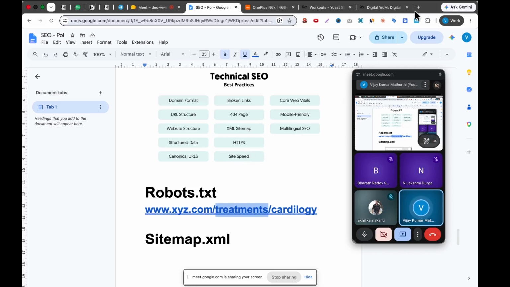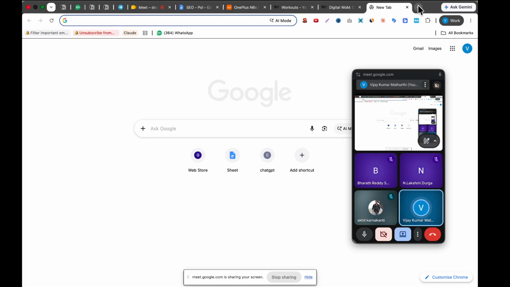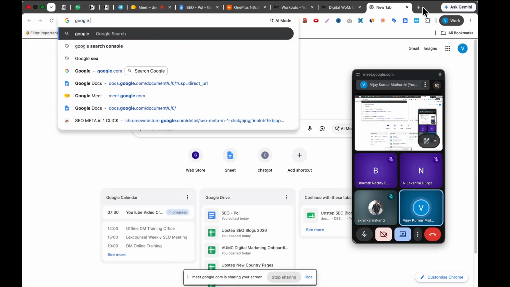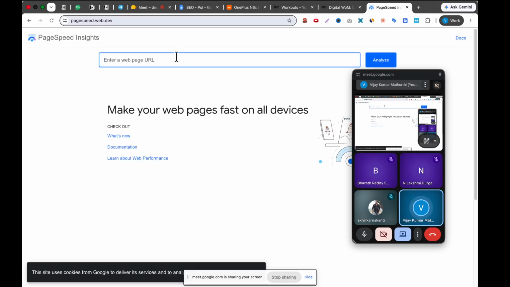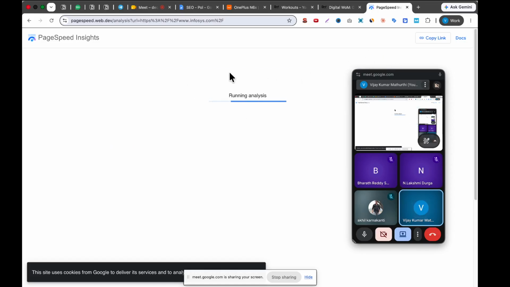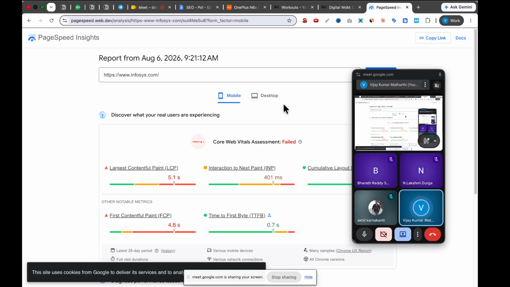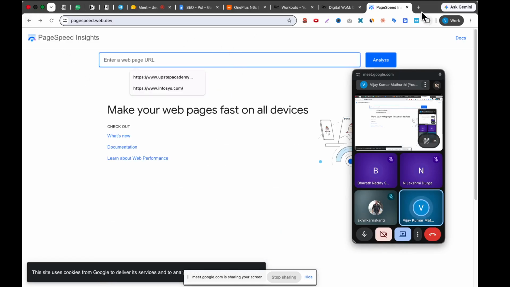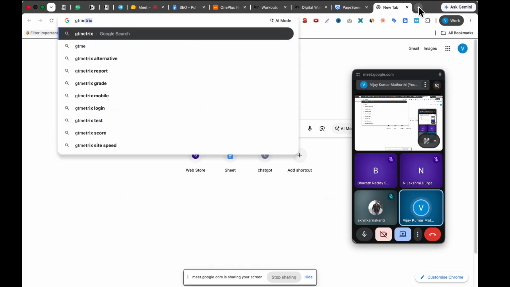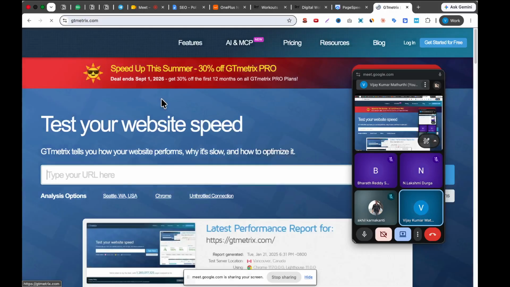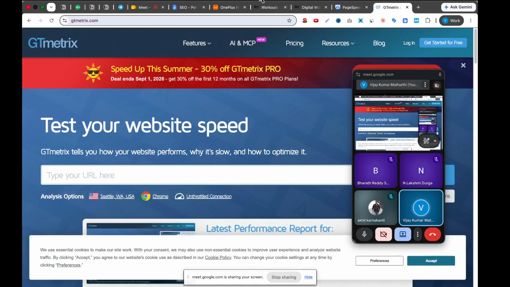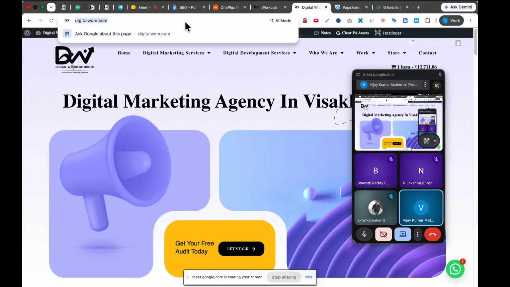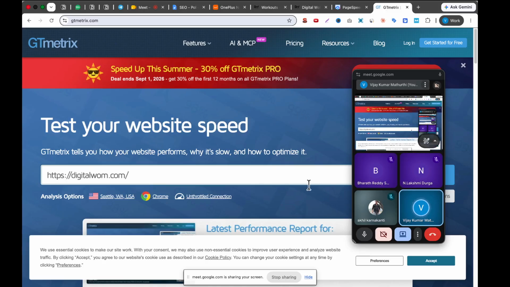So site speed, I think I told you earlier, Google PageSpeed Insights, I explained while I was explaining on-page. Here you can put any page URL and analyze the speed of the page, both on mobile and desktop. And there is another website you can look into, which is GTmetrix. This is another website where you can again put your website and check your performance.